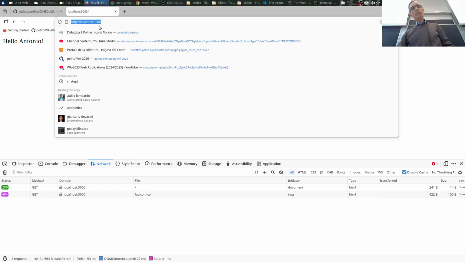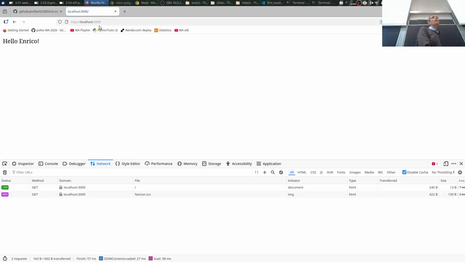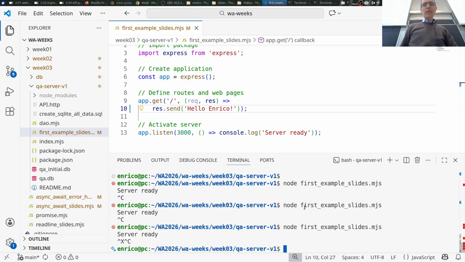Now we test it. Hello Enrico, okay? It's very inconvenient, right? Every time you do a modification, you save, you need to stop and start the server, okay? So if there is a package that does it for you, that's better. So npm install -g nodemon. -g means global, okay? So it will not go inside the package JSON. It's just installed for the whole applications running on my computer. That is more convenient because basically I need it in all projects.